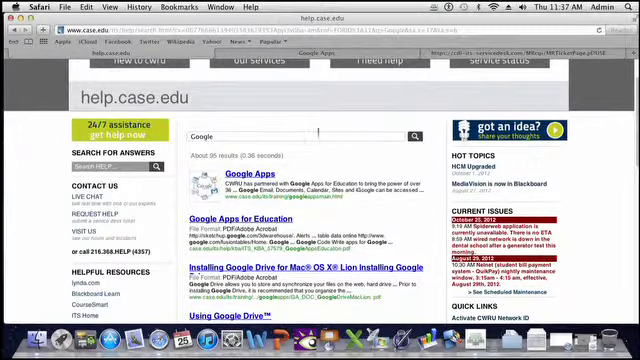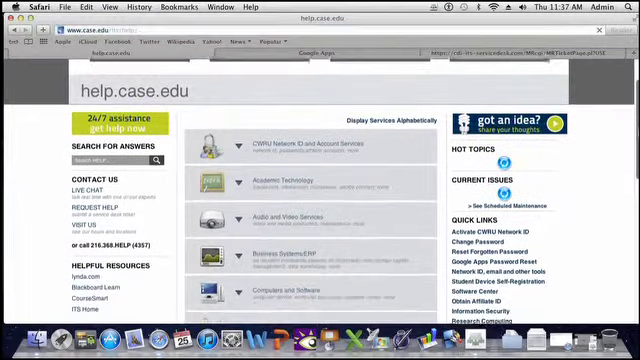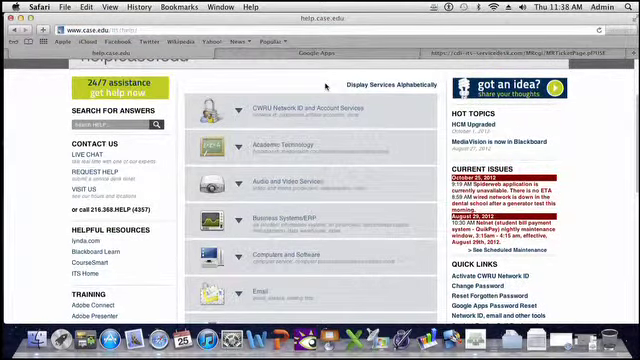So I'm going to move on to the center section. I'm going to refresh my page here so it comes back. The center area here is where we have all of the services that we offer in ITS. So they are categorized in these gray boxes here. So you can see academic technology, network ID, audio, video.